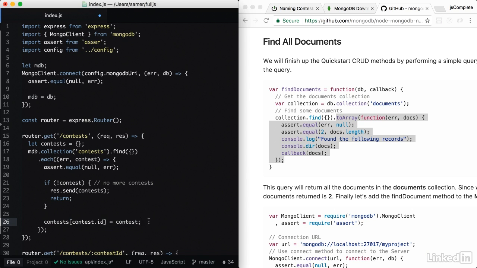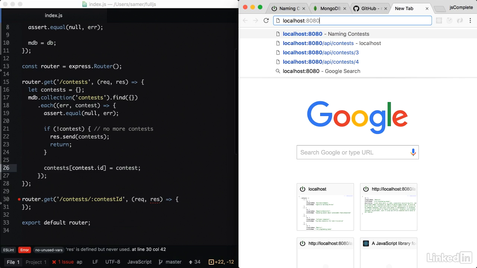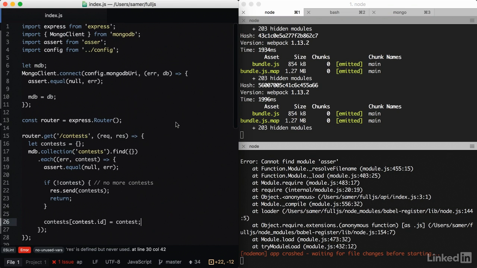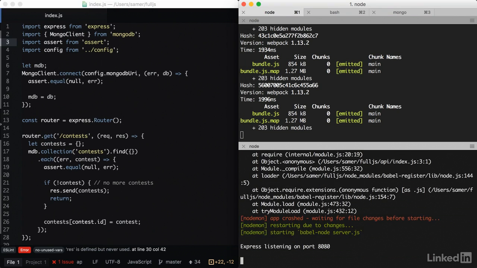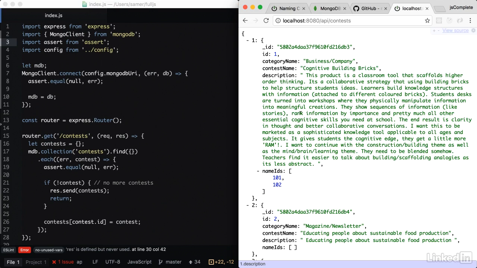So let's actually go ahead and test this. So to test, we're going to go to localhost/api/contests. It looks like I have an error here somewhere. This is assert. Server restarting. Let's test. And I see all the contest information in here coming from the database.